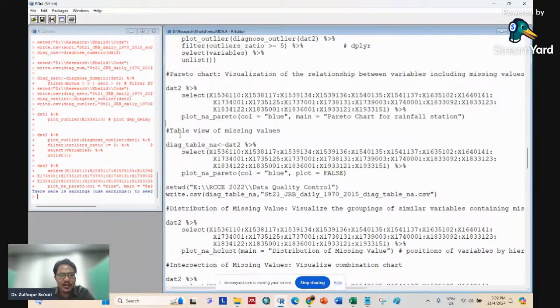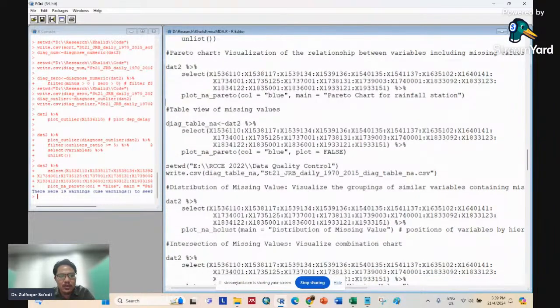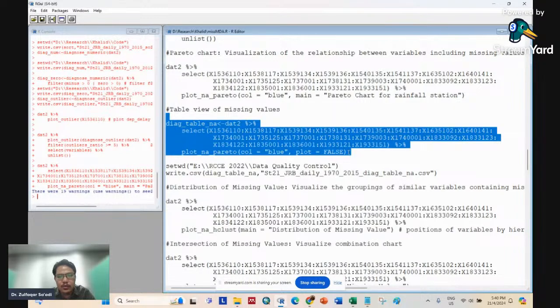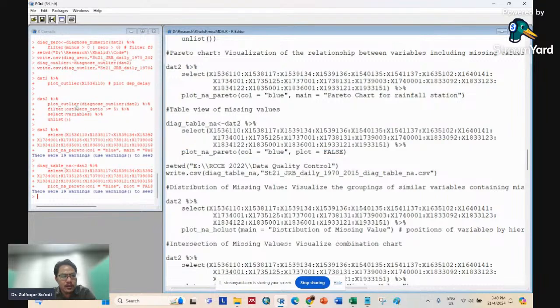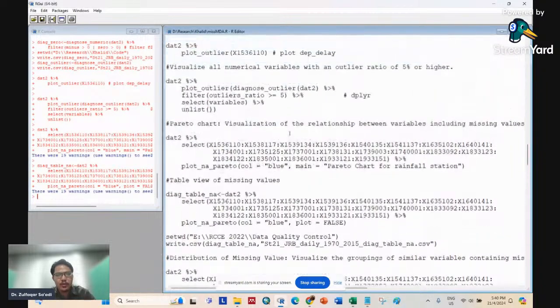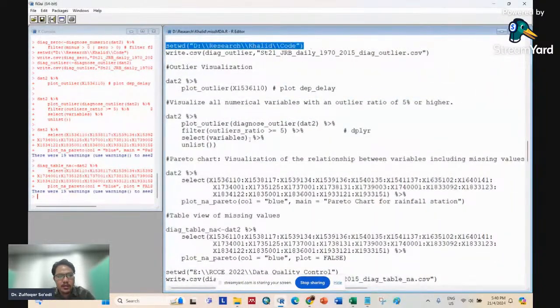So we can provide a table to view the missing values. You can use diag table. This is just the name that I will use, print. So plot na Pareto, just now, select, plot equal to false. So we don't want to plot, we just want to print the result. Okay, now we put the working directory in the same place.